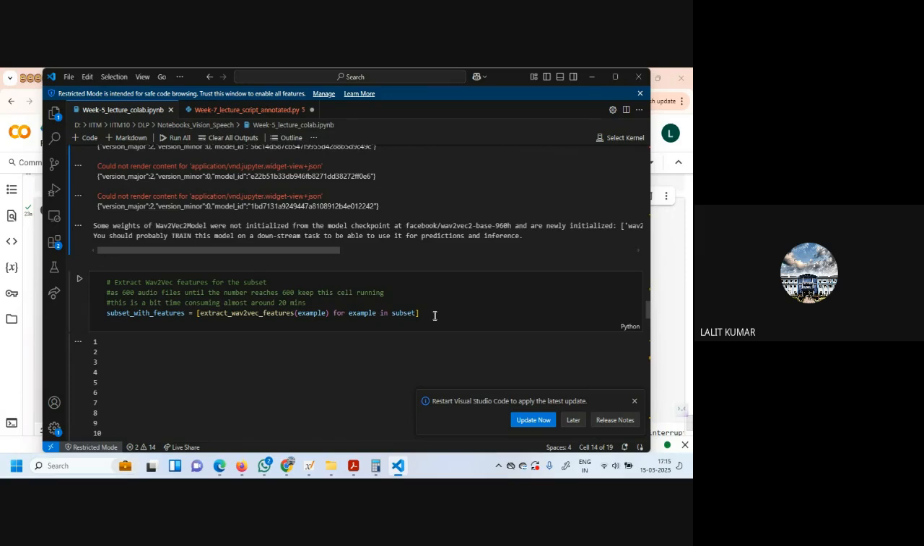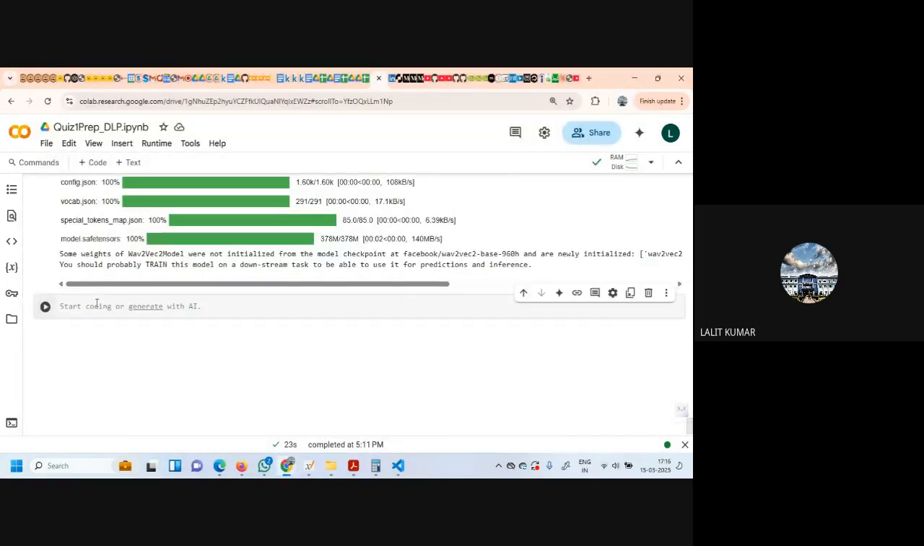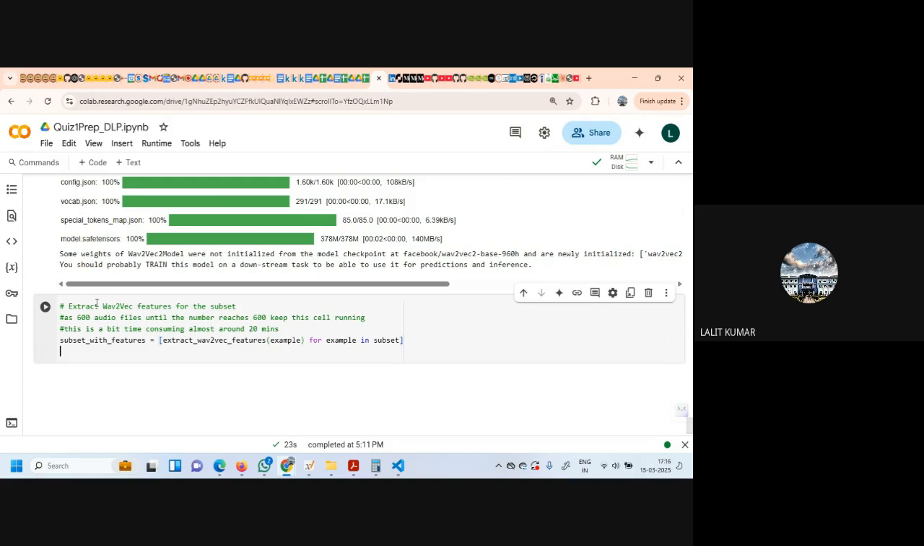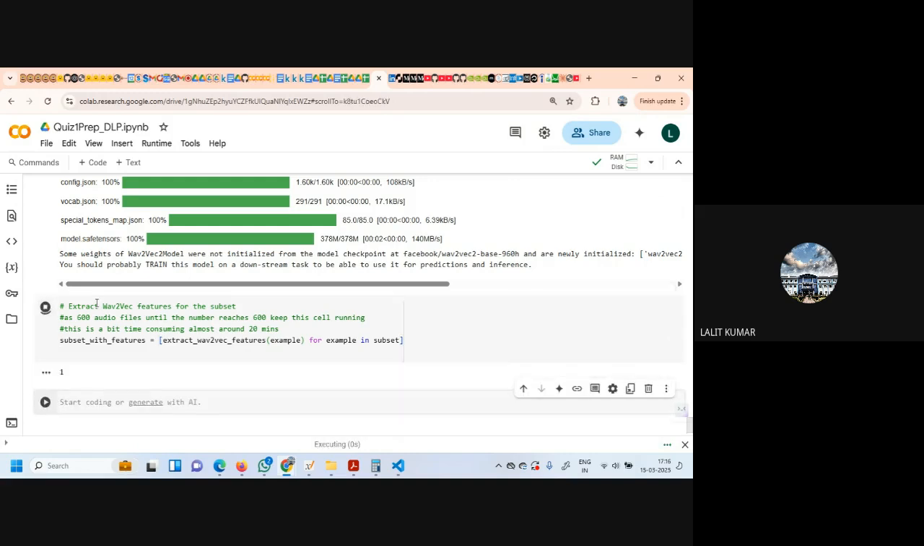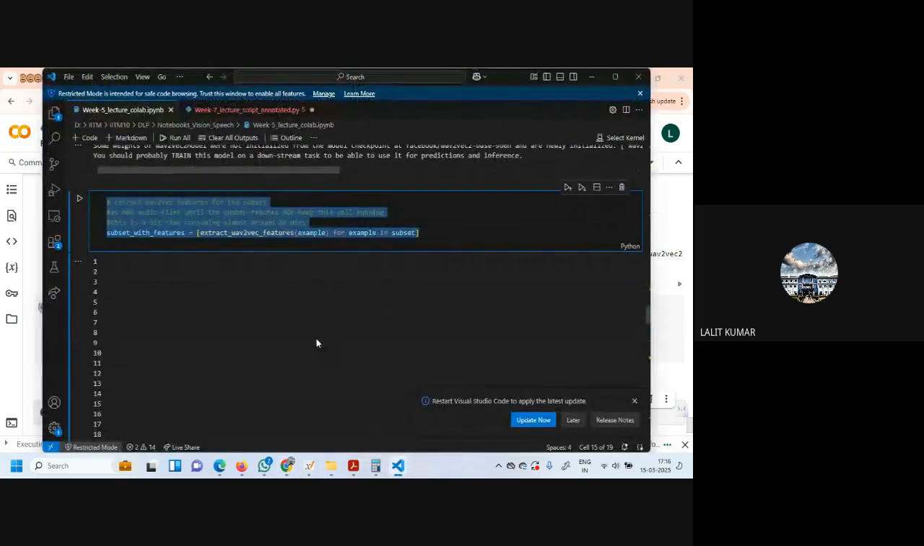So he has done, for example, now using this, it will extract features for all the samples in this. So this will take some time. So it will return a dictionary with the features as numpy arrays and with the label. In the meantime, we see the other part of the code.